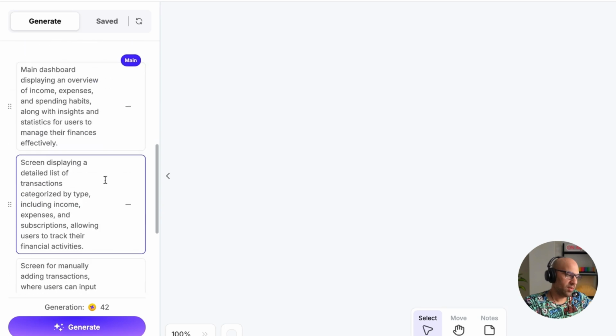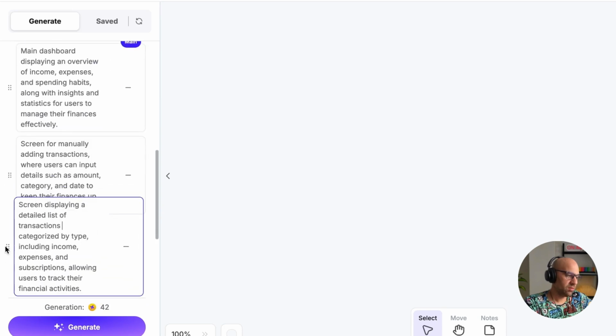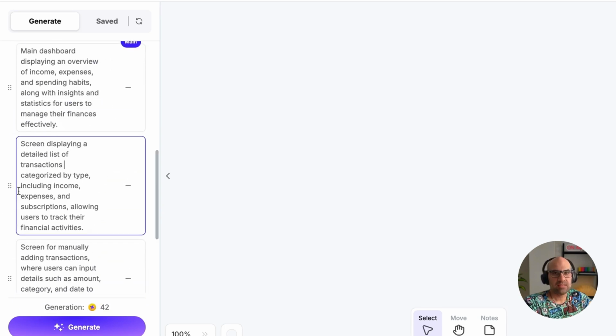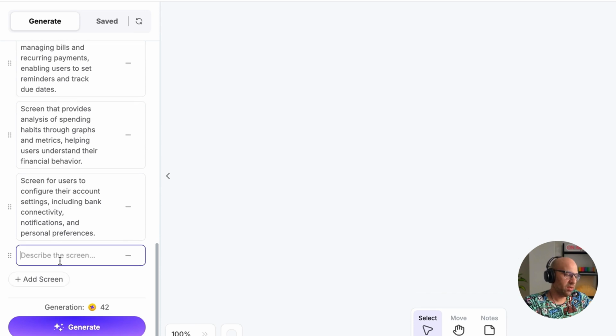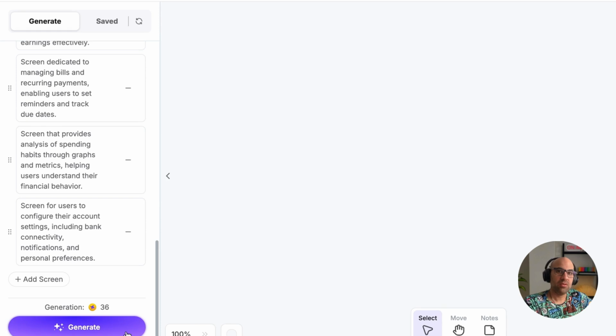I go one moment down. I can move the screens. You can see like that. And in case I want to eliminate one screen, I can click here and the screen will be eliminated. And in case you want to add another screen, you can click on Add Screen, write a description for the screen, and then once you click on generate, it will create this screen also. And now let's click on generate.